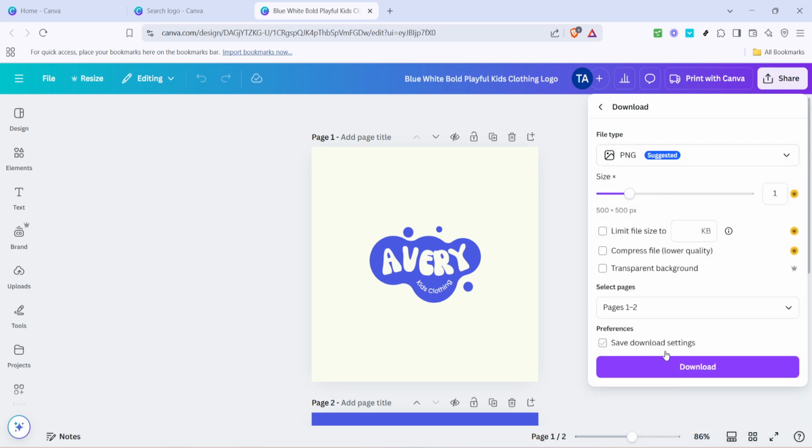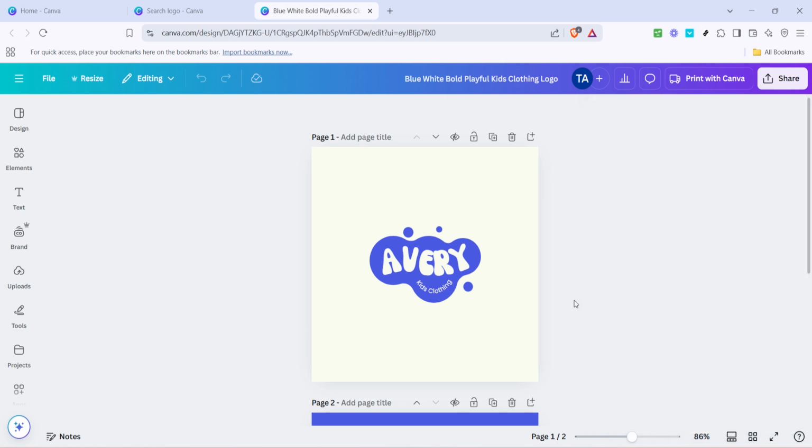Play around with different templates and elements to see what unique spin you can put on your design.